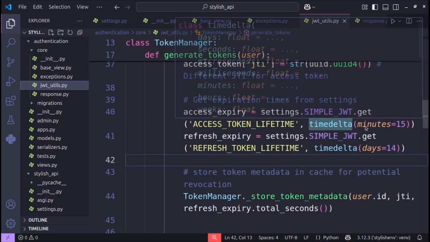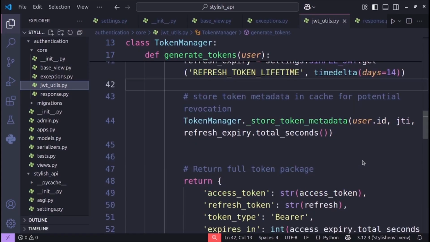So after that we now call this method, store token metadata, with user ID and JTI, so that we can save the refresh token's JTI in the cache, associated with the user ID. So this is the foundation for user specific token blacklisting. So what happens in this part for store token metadata? Let us check here. We see what is going on.